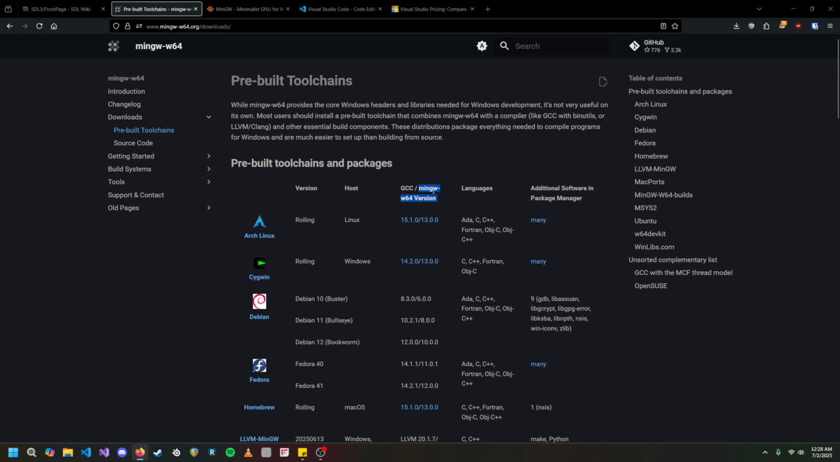GCC version is on the left, MinGW version on the right. Which, by the way, this W64 is significant. This means that it's 64-bit and will support 64-bit. The tools will all support 64-bit operating systems.